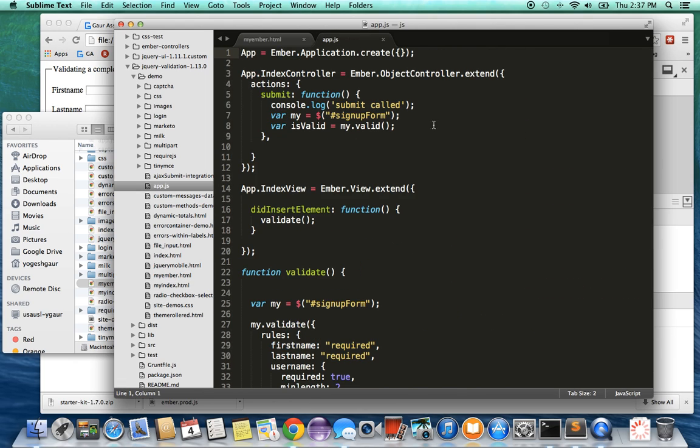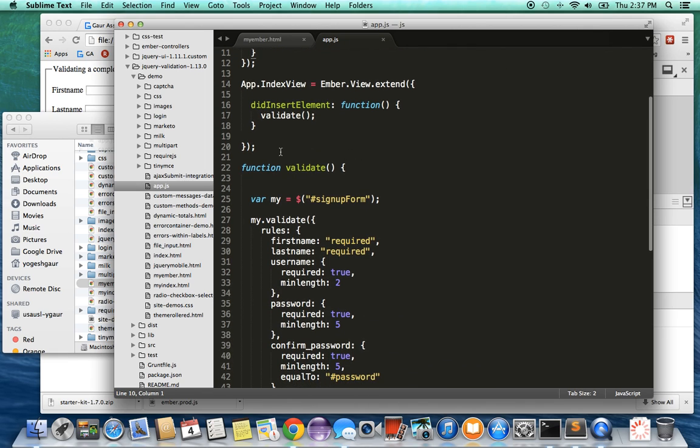I'll show you what's in the app.js. So there's one line to create the Ember application. For the index controller, I've set it up to receive the action when the form is submitted. So when the form is submitted, this function is called. I log the information that this is being called. I get the handle to the form using the jQuery selector. And I call valid, which checks if the signup form is valid and causes validation to occur.